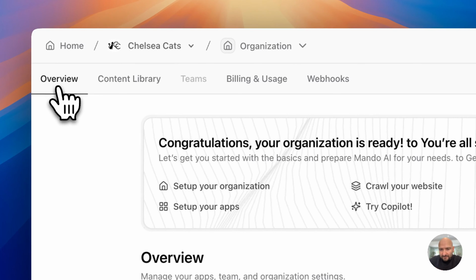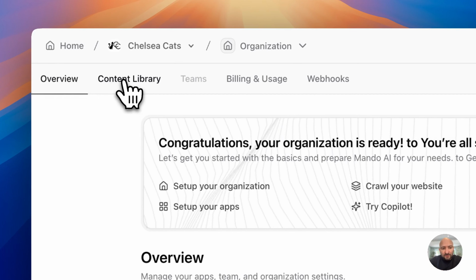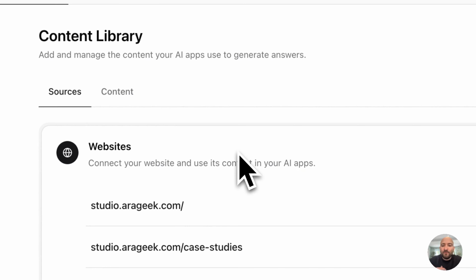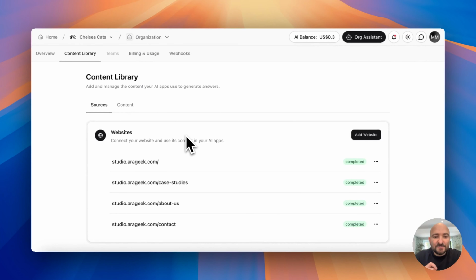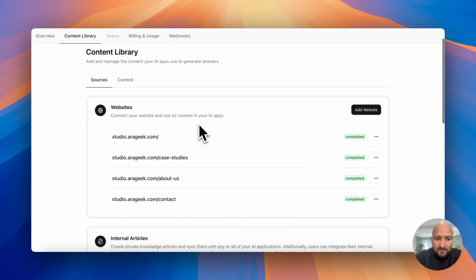Let's move on to the content library, and you need to think of the content library as the fuel for your AI agent, and this is where your AI agent gets its brain power. At the moment with Mando, you can add data to your content library from multiple sources. For example, one of the sources is websites, so you can simply crawl your websites or your data knowledge that is hosted on a public domain.